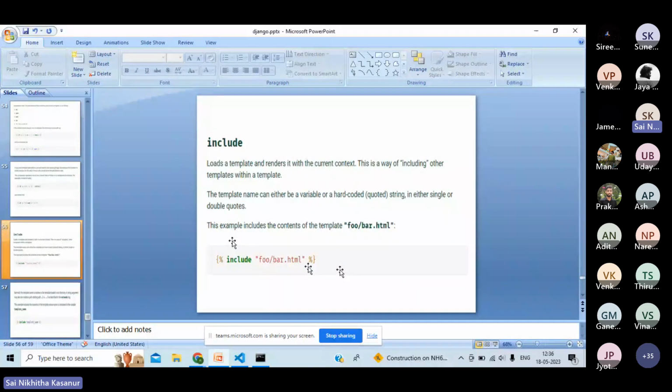And if you want to repeat the same code, you need not repeat the code. Instead, you can include the code which is written in a different file using this include tag. So what this means is it is going to include this bar.html file inside your current template. So this is about the include tag. Normally it includes any file inside your current directory or current file.